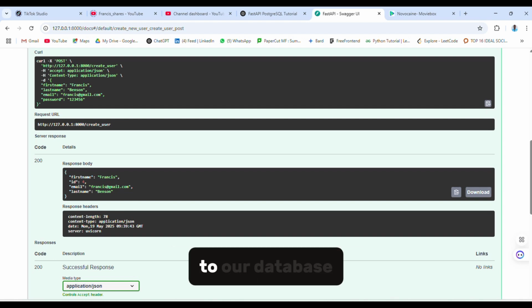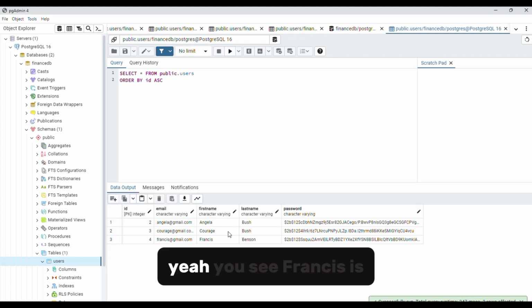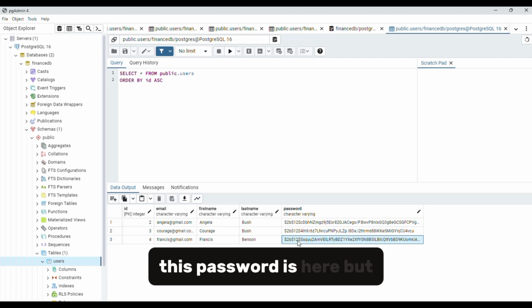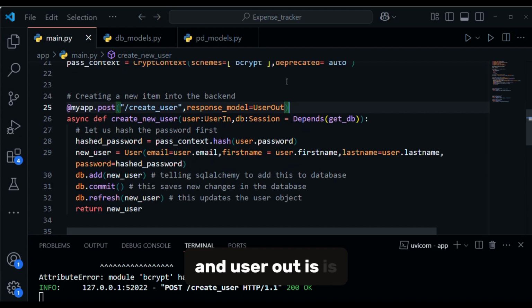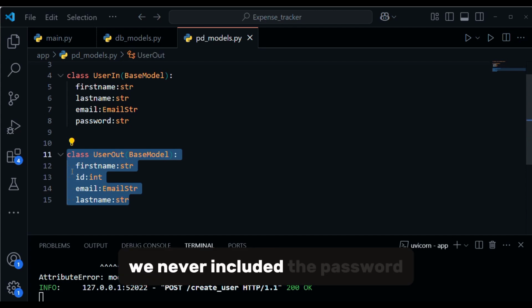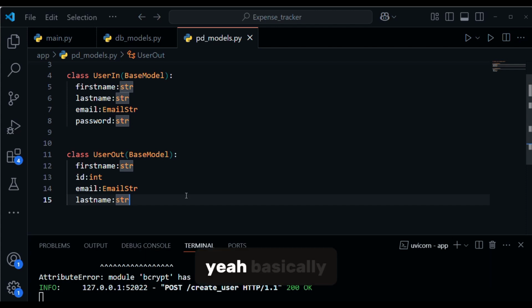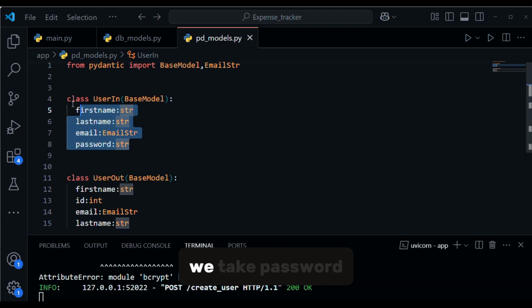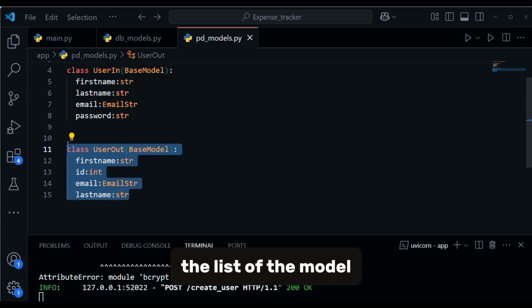Right. So we go back to our database. Let me refresh this. Yeah, you see Francis is here and then the hashed password is here, but this password never came out because we are using it against a response model with user out, and user out is going to be from the pydantic model, and when we were defining it we never included the password. But if you include the password, it will follow. So the user in, yes, we take password, but when we are taking user out, the password is not in the list of the model that should go out.